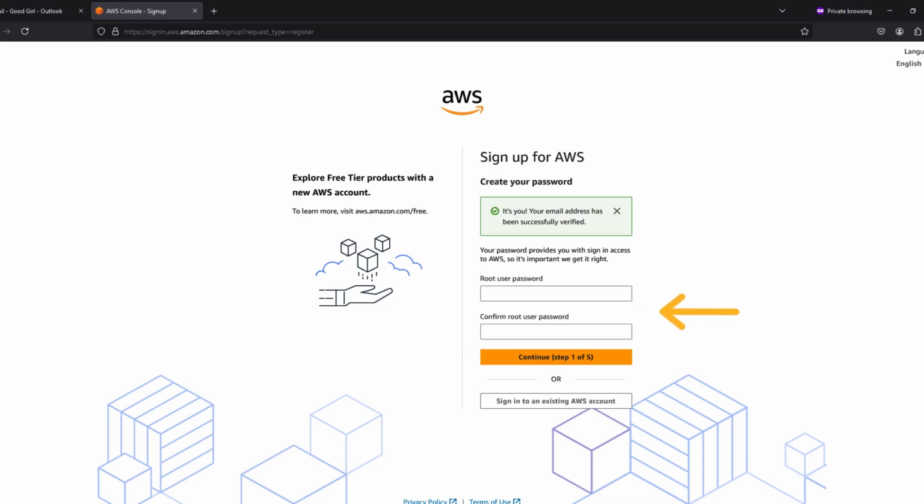After clicking Verify, they will now ask for your password. When making a password, make sure that it is secure and unique so it does not get hacked. After you have finished making your password, click the yellow Continue button.